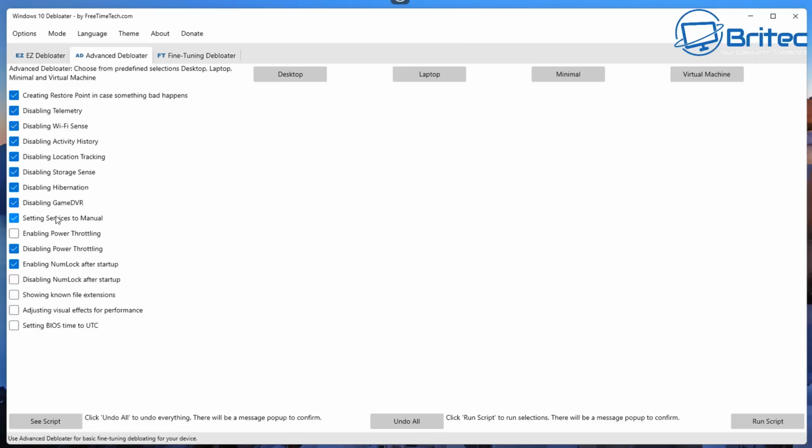And it gives you a bit more control doing it this way rather than just running something and it's just deleting everything or disabling everything. So that is the laptop settings right here. You've got minimal settings and you've got the virtual machine settings. So depending on how you want to go about doing your debloating, you can see the script right here.